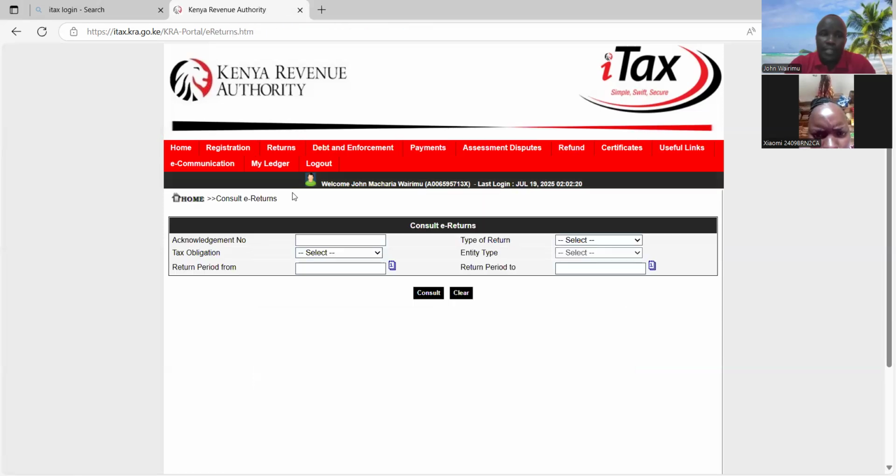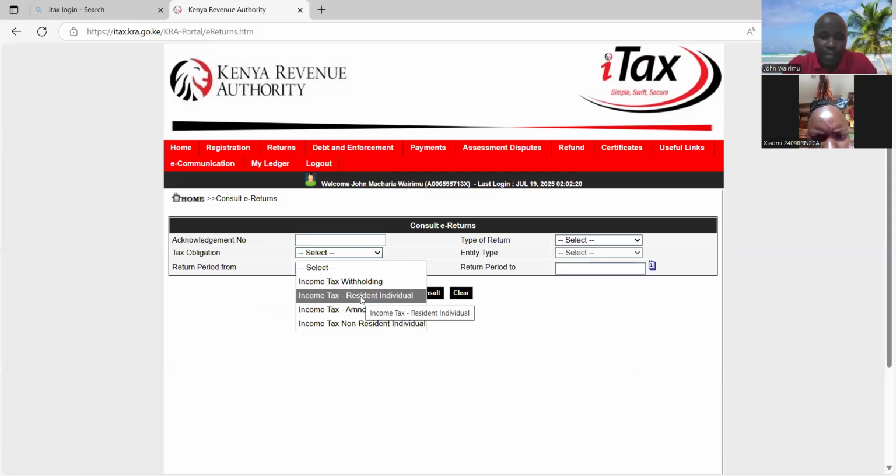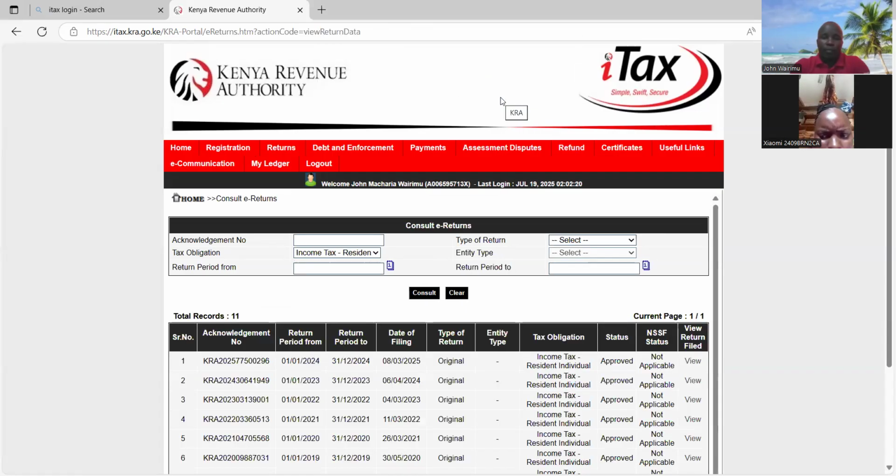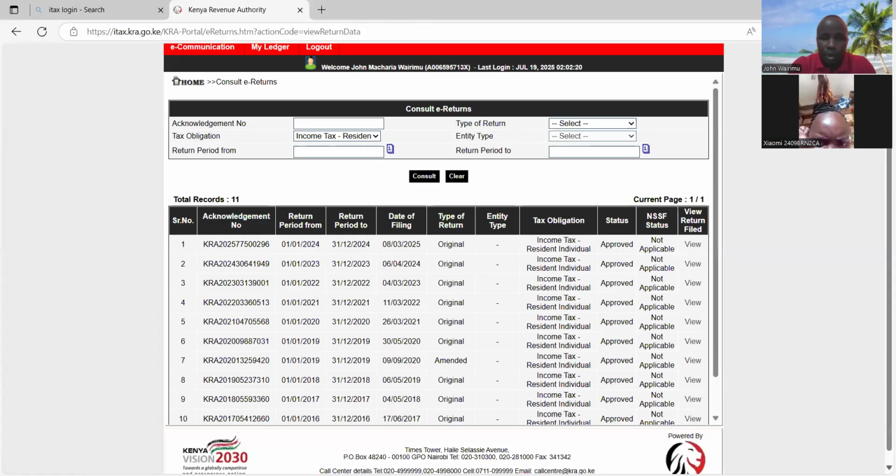View file return, it will direct you. Now you'll be directed to this page, and then you say, I'm looking for income tax individual. This is an individual. And then you press consult. Then you'll be told, do you want to view your returns? Say yes. Now, it will give you all the returns that you have filed with the KRA before. All the returns will be populated here.